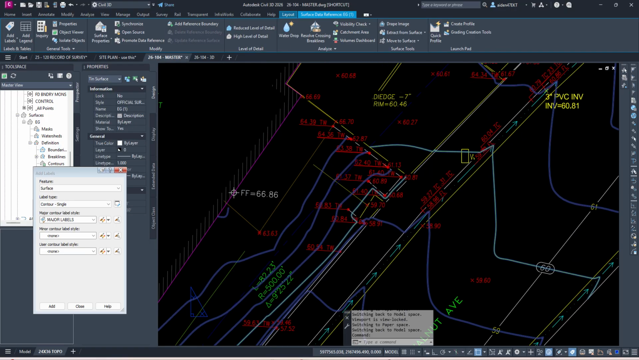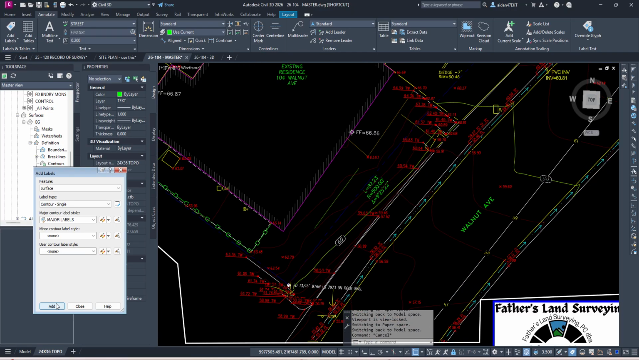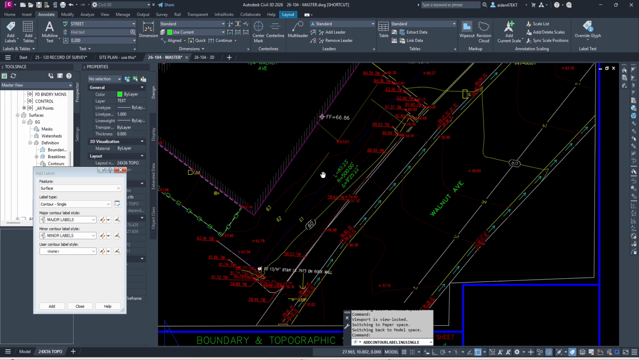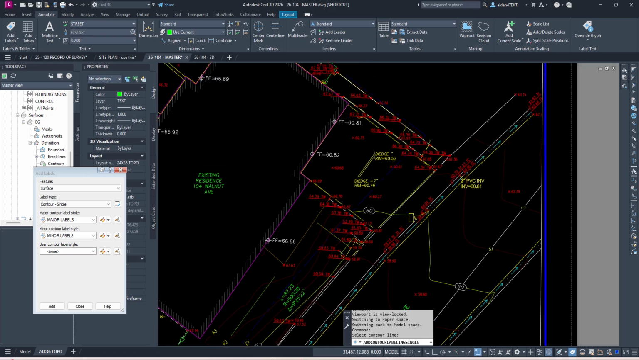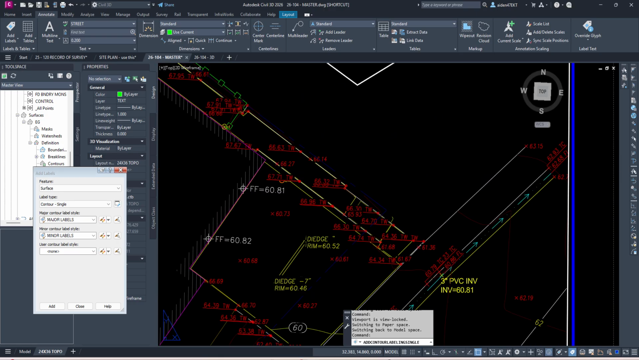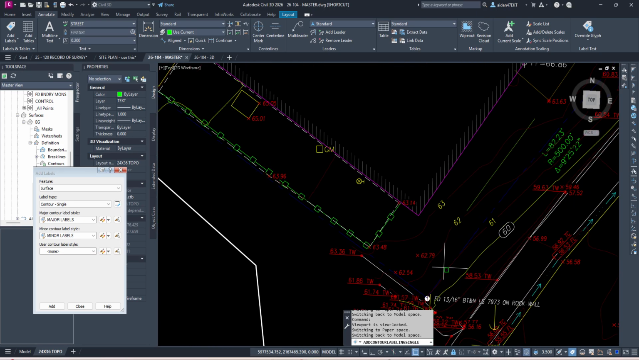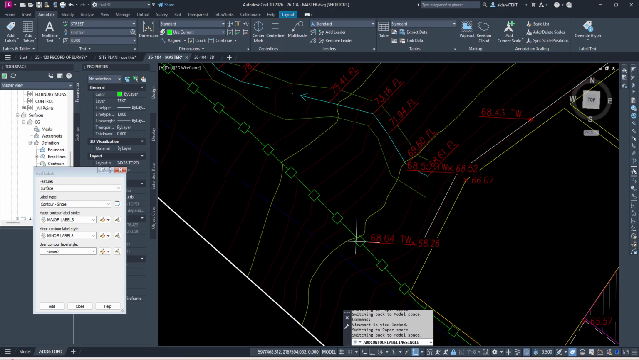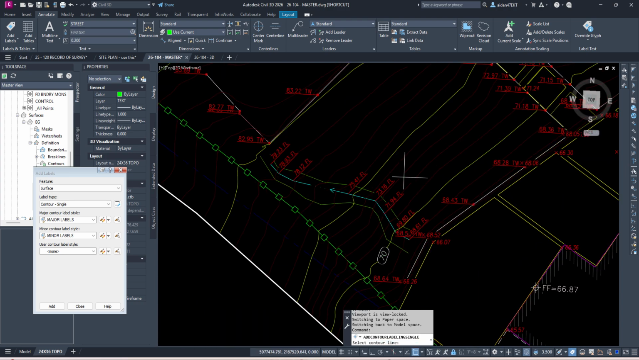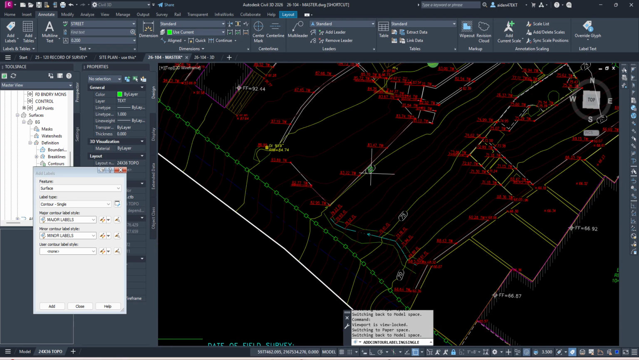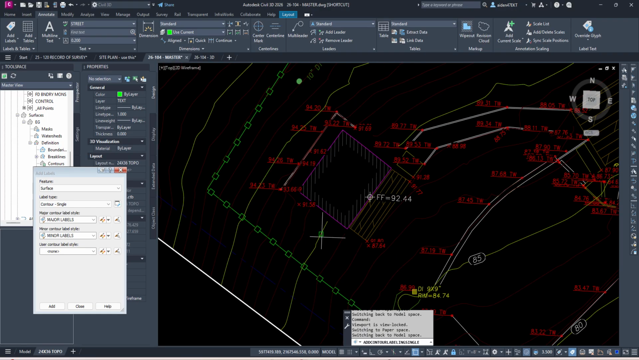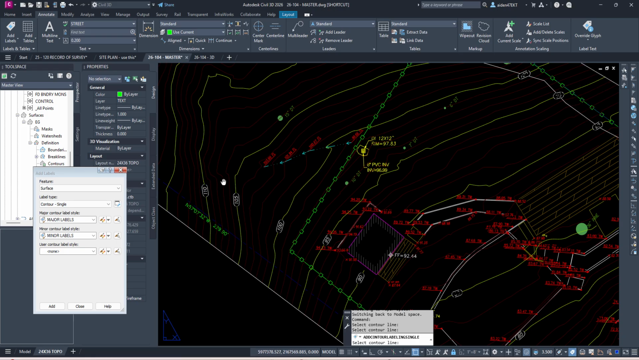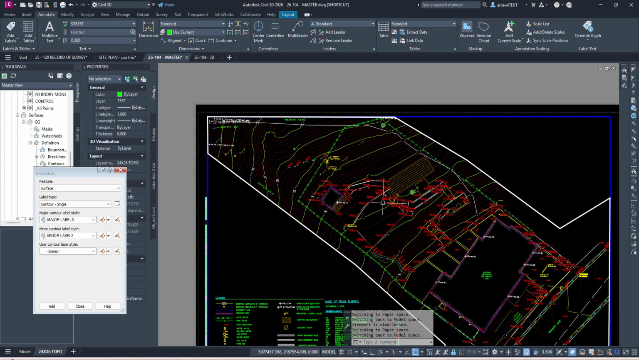Okay, so there's a contour line there. Let's give them a couple minors there. All right, how about this side? Let's give them some minors there. Let's give them something there. Okay. Bam.